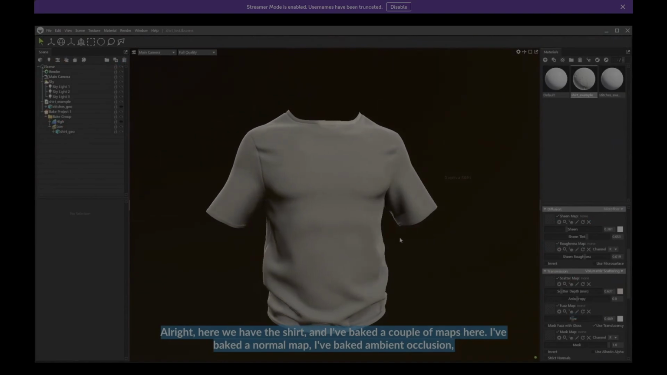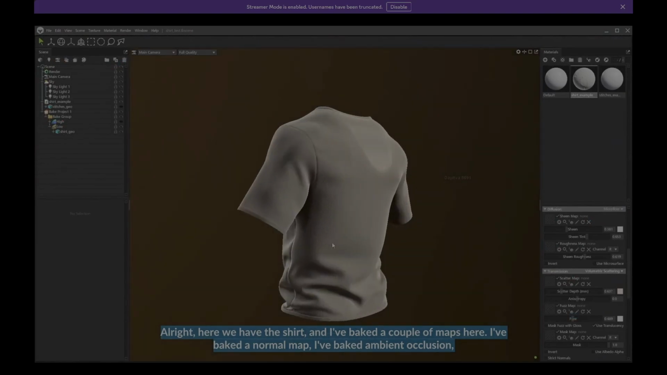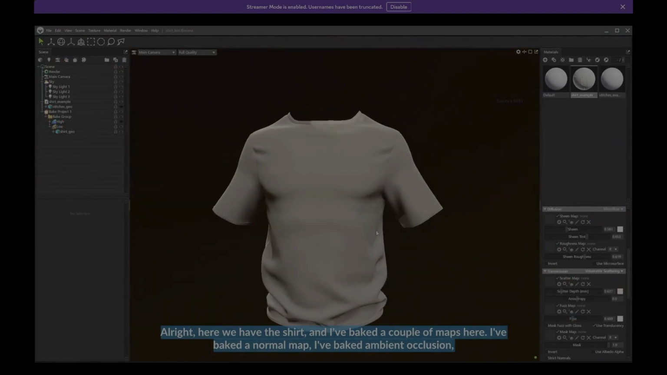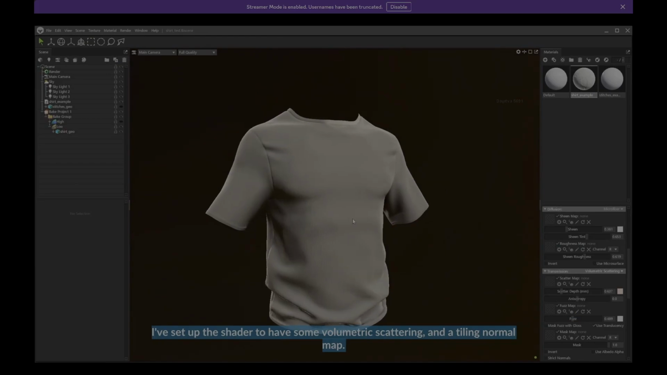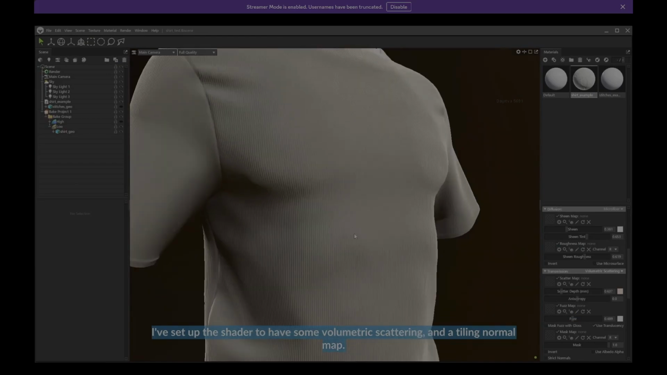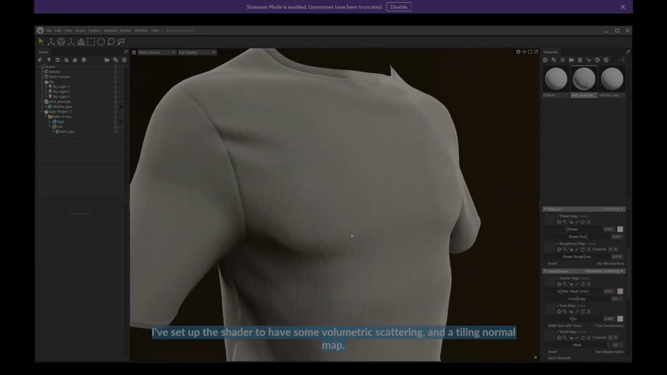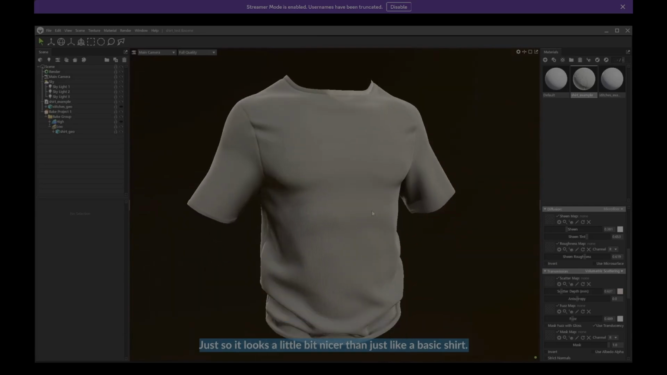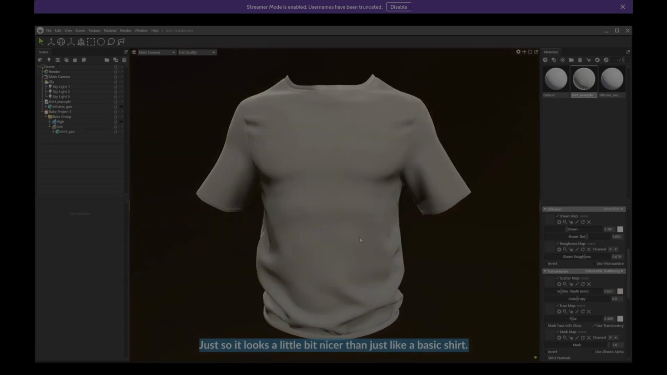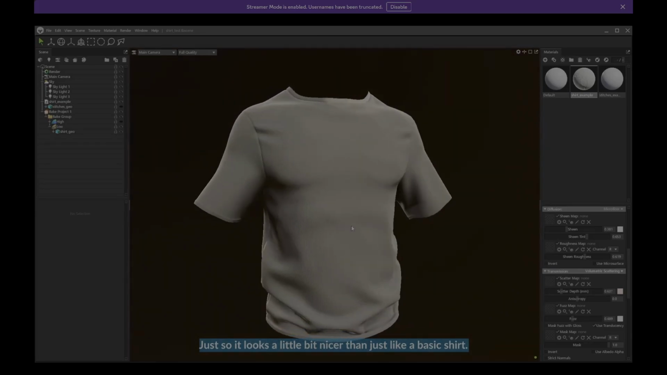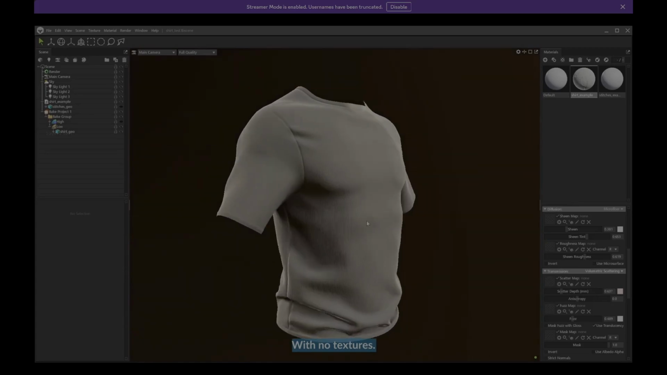All right, here we have the shirt. And I've baked a couple of maps here. I've baked a normal map. I've baked an ambient occlusion. I've set up the shader to have some volumetric scattering and tiling normal map, just so it looks a little bit nicer than just a basic shirt with no textures.